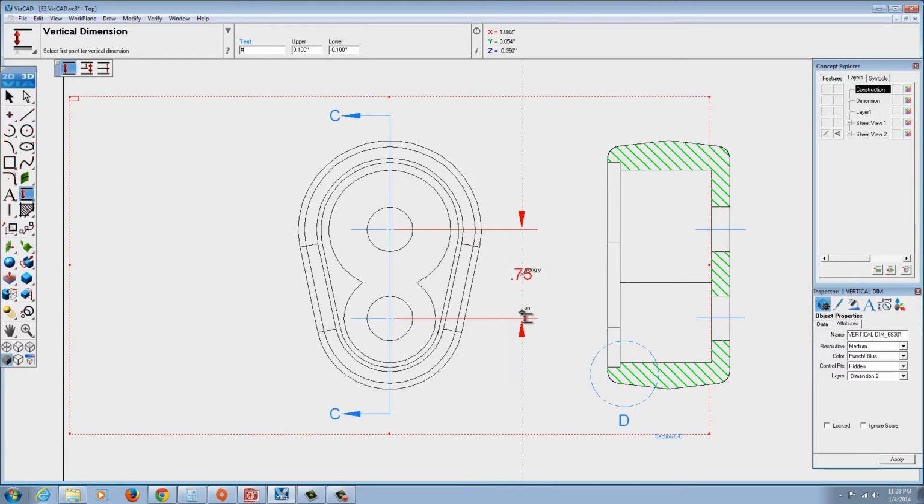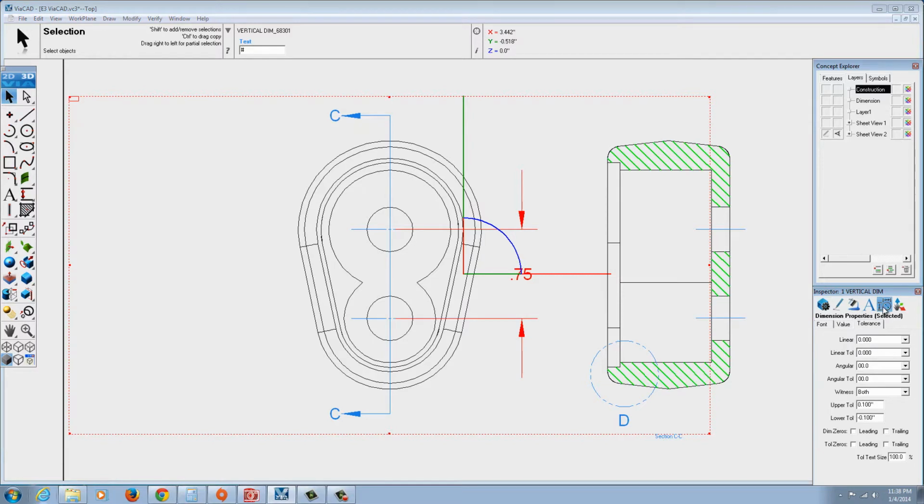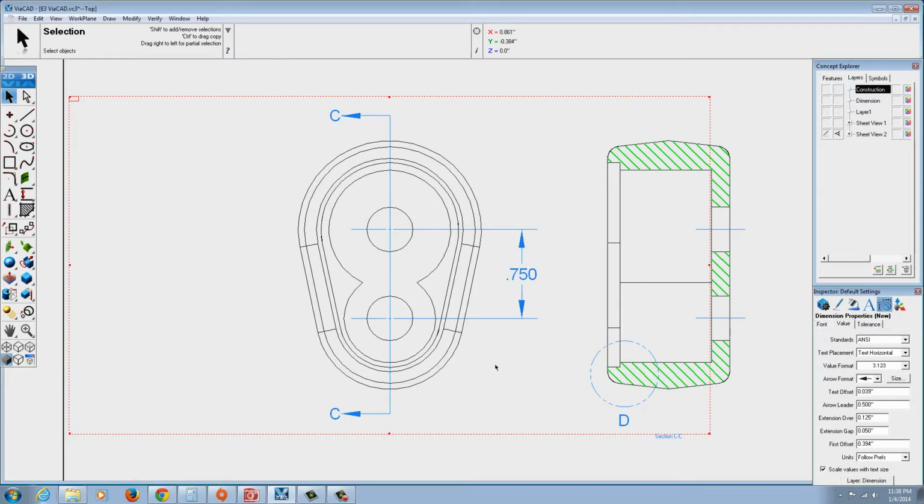Now, you'll notice, actually let's go back to select here, you'll notice that the arrows are on the outside. And to fix that, you could go down to here, and there's some options. First of all, if you want trailing zeros, maybe you want to see the trailing zero, you can check that on. And then also for the value of the arrows here, the arrow leader, let's change it to 0.25. Now you can see it actually moves inward.